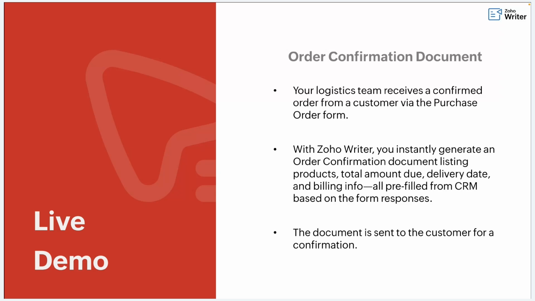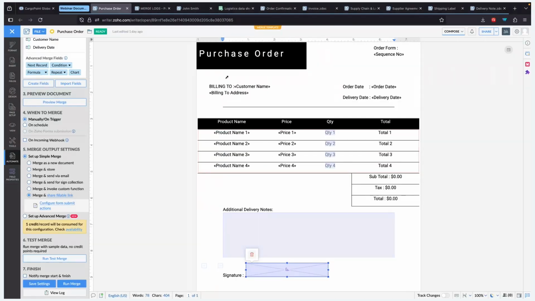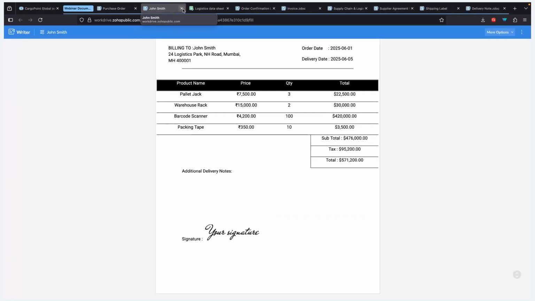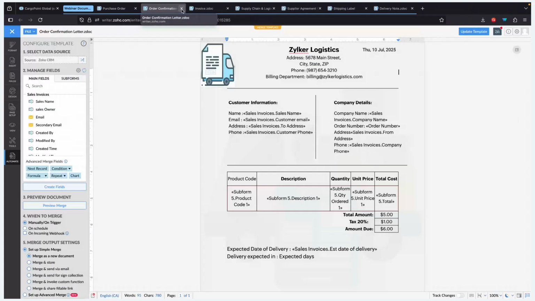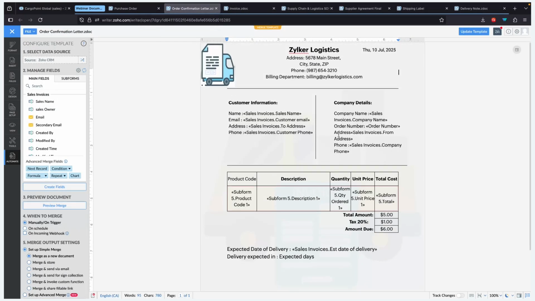Absolutely, Jennifer. Once the purchase order is submitted, Writer can instantly pull in the submitted details from CRM and then generate a ready to send order confirmation. It's completely pre-filled, no manual editing needed. Let me quickly show you a demo on that. You can see that this is the order confirmation form that's been created from scratch within Zoho Writer. Here you can see that I have connected Zoho CRM as the data source.